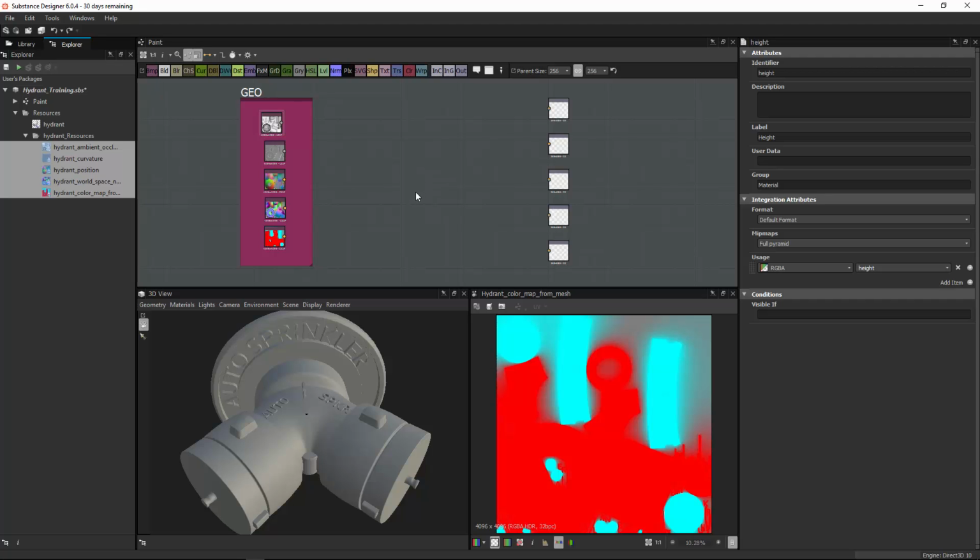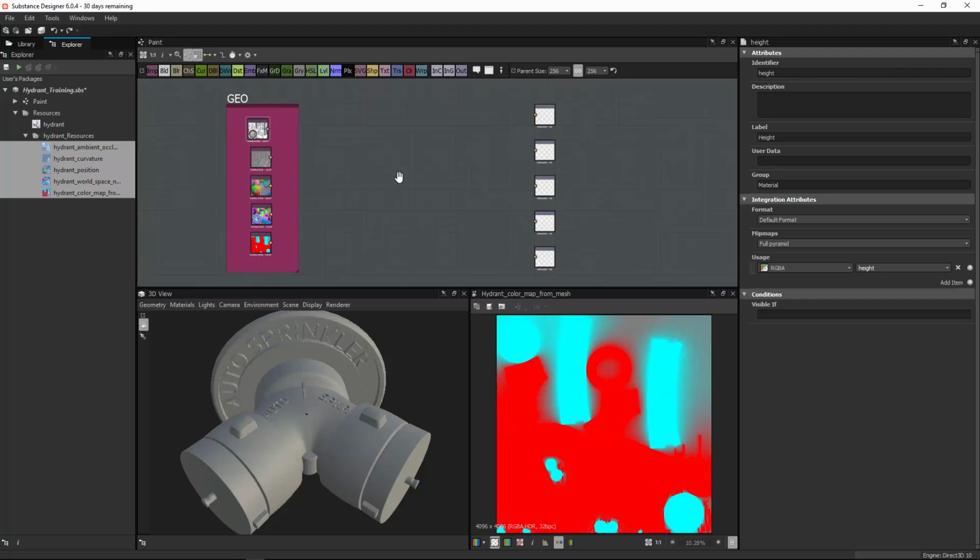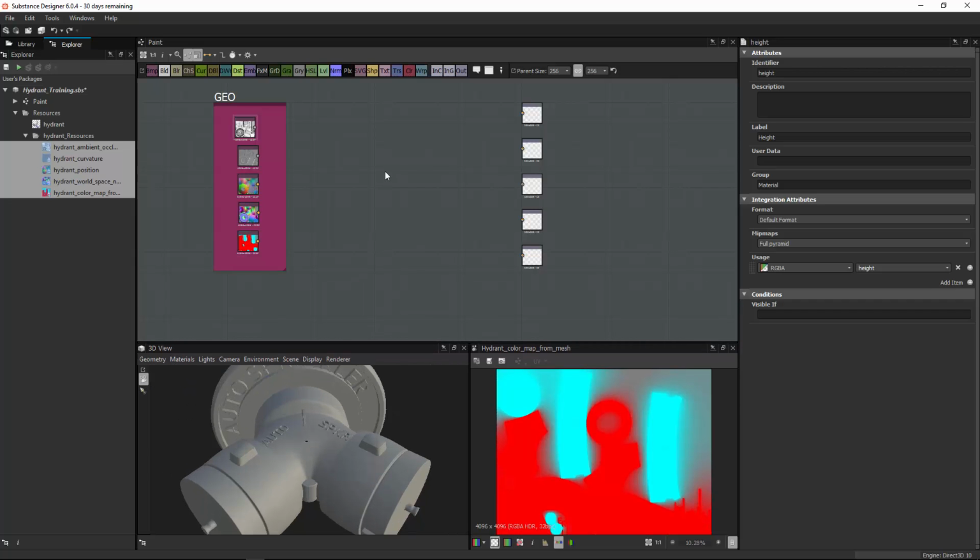So let's start off with a base paint. I will work from scratch here, so I will do some trial and error and things like that.